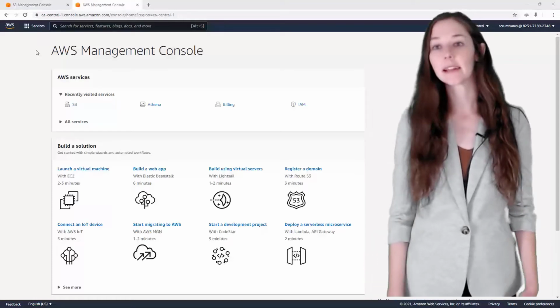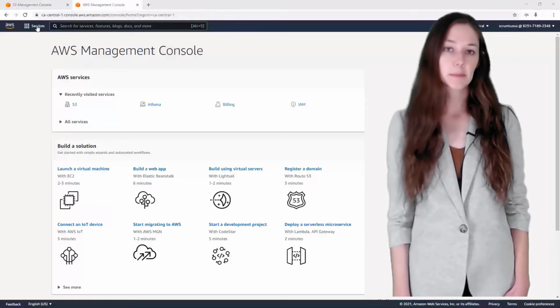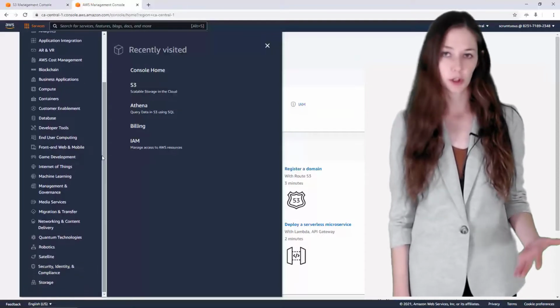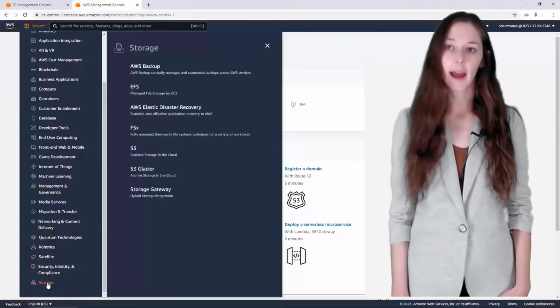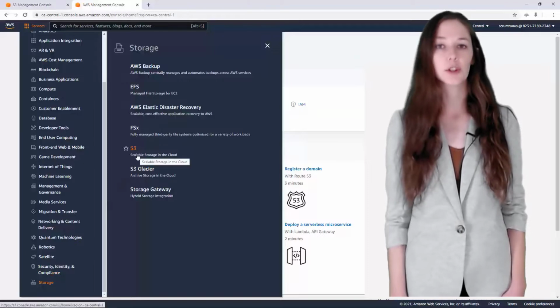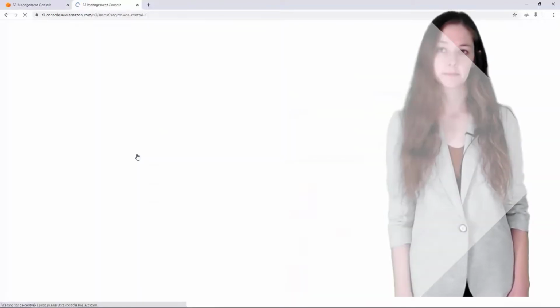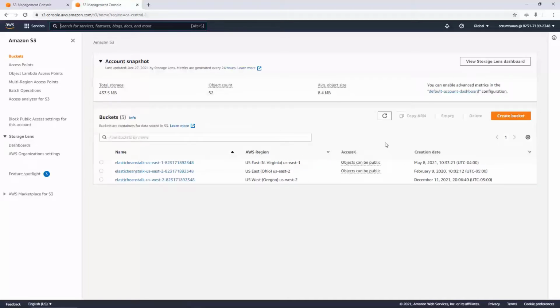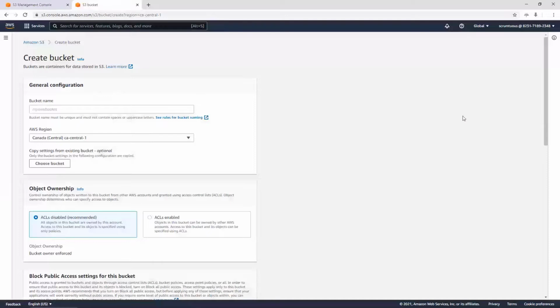To create a publicly accessible S3 bucket, simply log on to the AWS Management Console, find the storage service, click S3, and when the page loads, click on the orange Create Bucket button. The bucket name needs to be unique, so I'm going to use my domain name, 2 dashes, and then my name, Scrum Master Darcy.